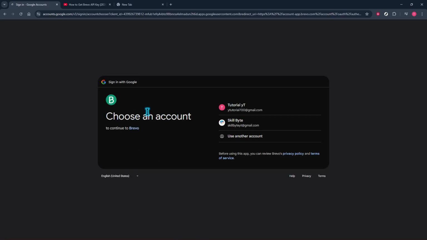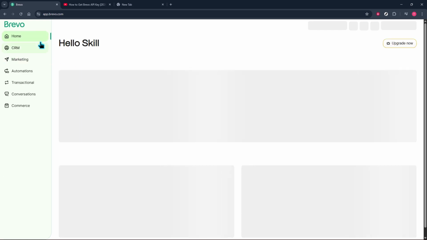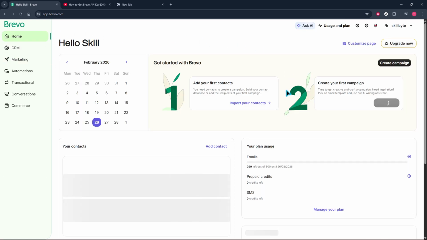First, open your browser and go to the Brevo login page. On the sign in screen, choose Sign in with Google. When Google's account chooser appears, click the account you want to use for Brevo and complete the sign in. Once you're in, you'll land in the Brevo app.